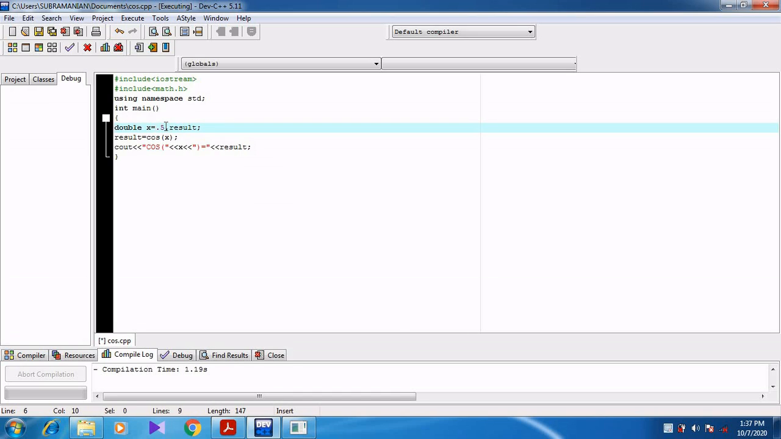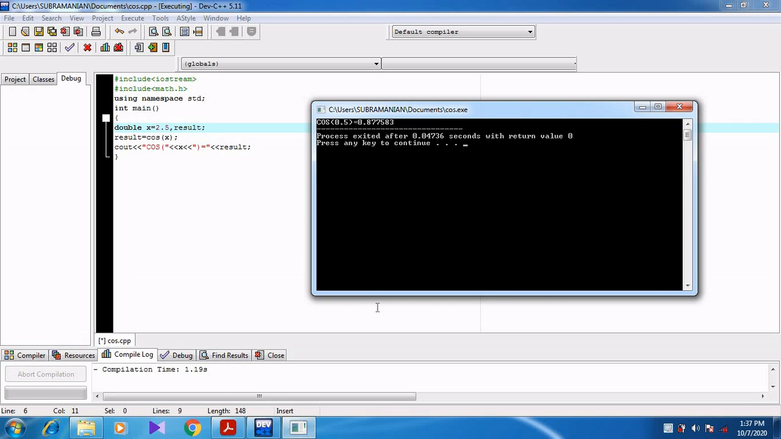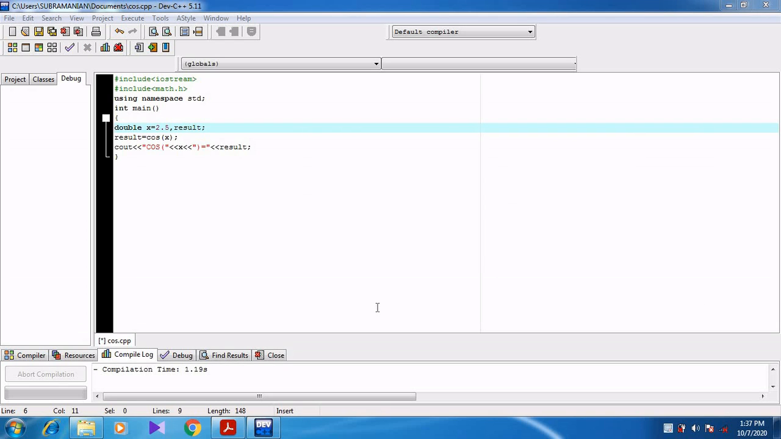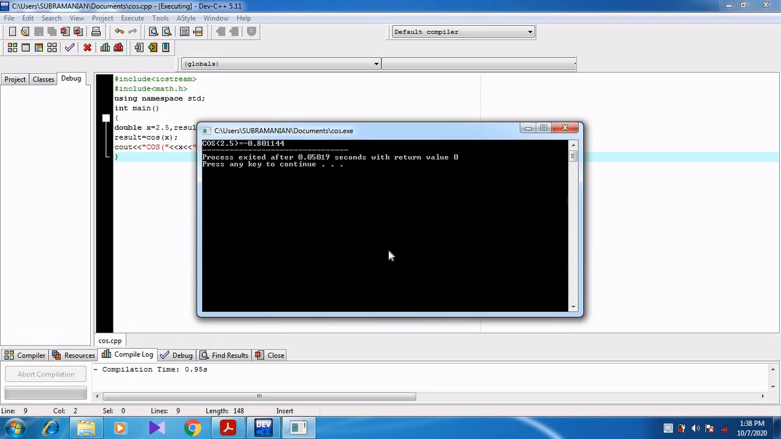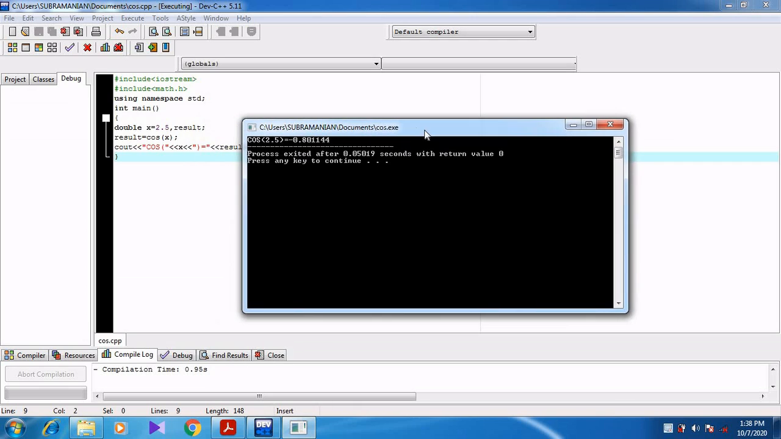For example, this was for 0.5. Now if I want to find cos 2.5, when I press F11 it finds the result for cos 2.5. What is the result? Minus 0.801144. Can you understand, students?